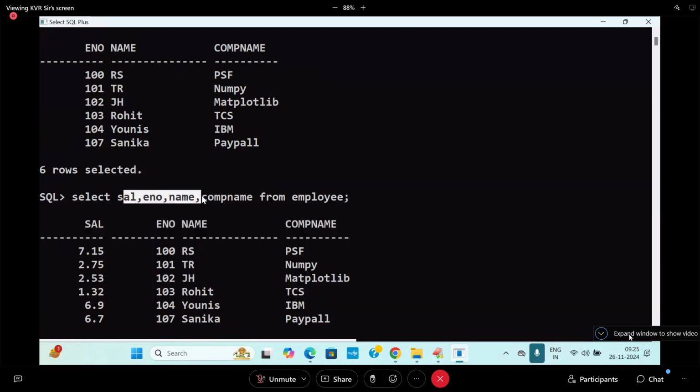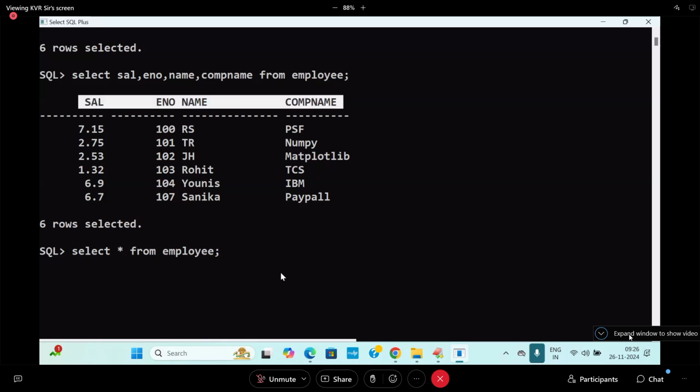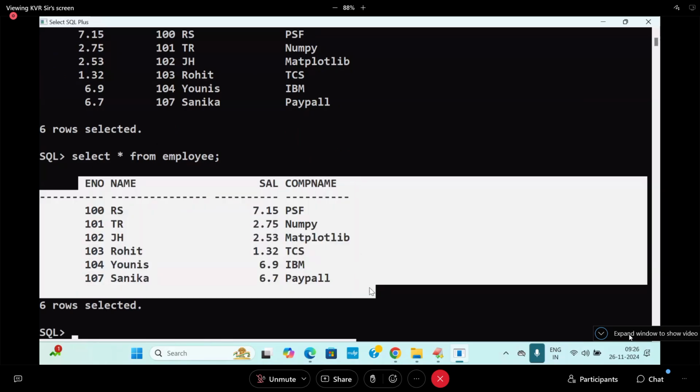Instead of writing all the column names, you can simply write: select star from employee. This star says what? All. All the column data will come, in whatever order it is available: employee number, name, salary, company name. I think you are following me.